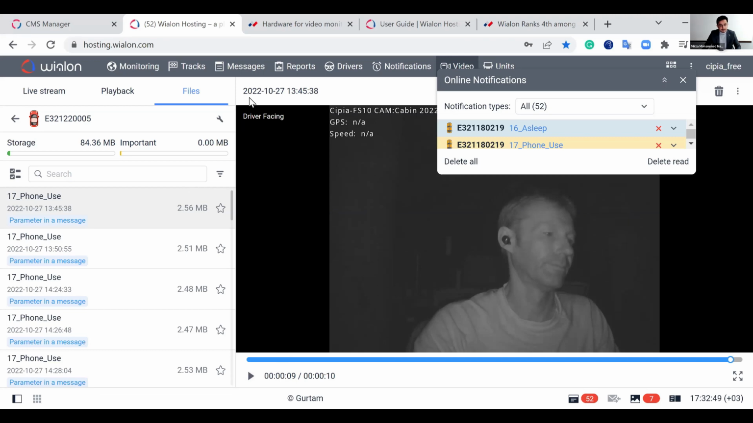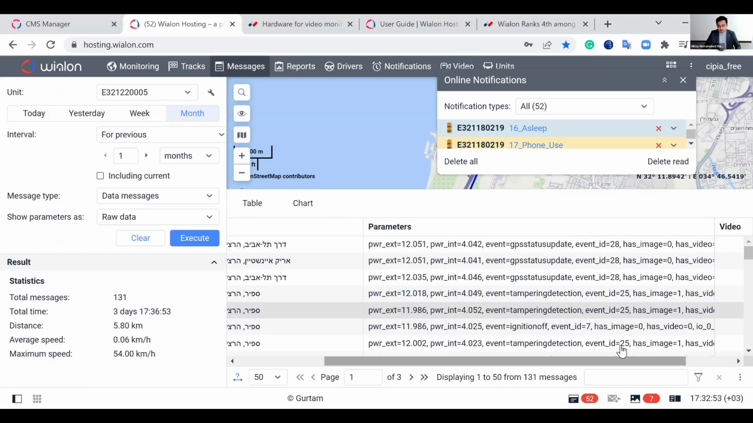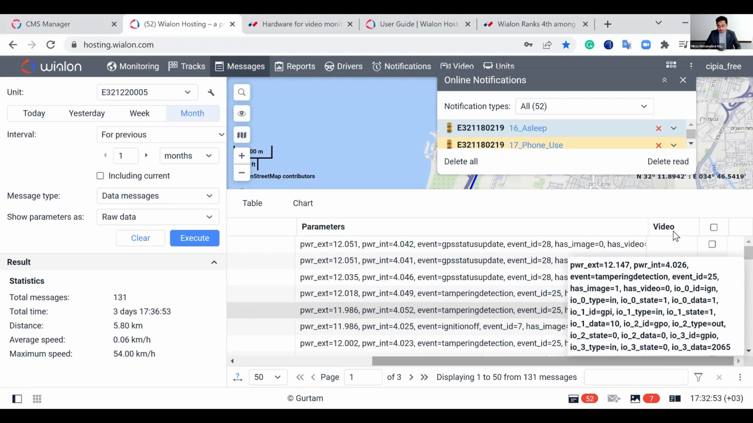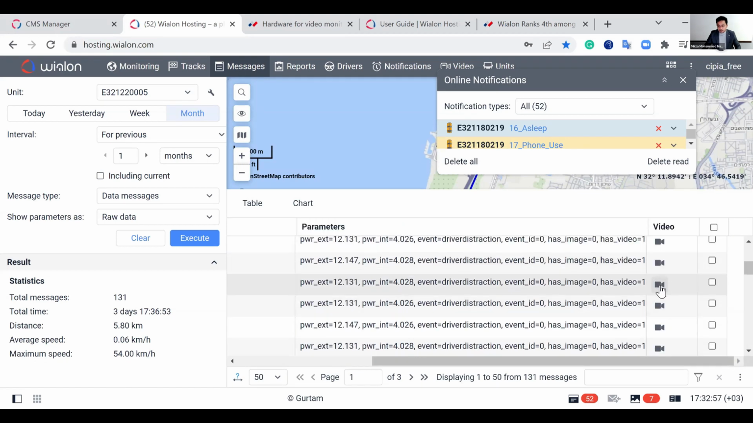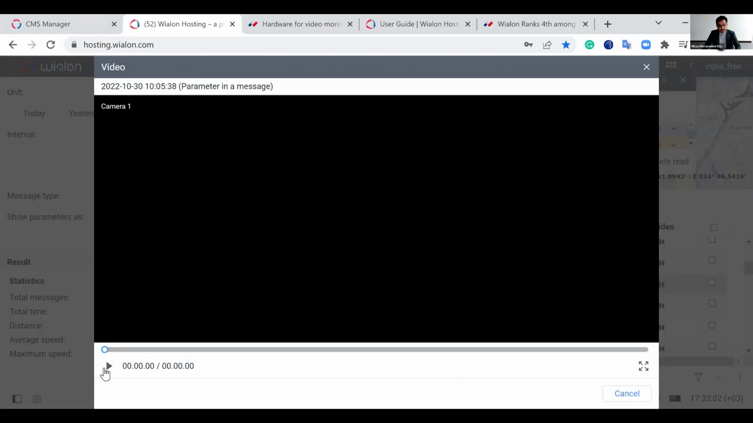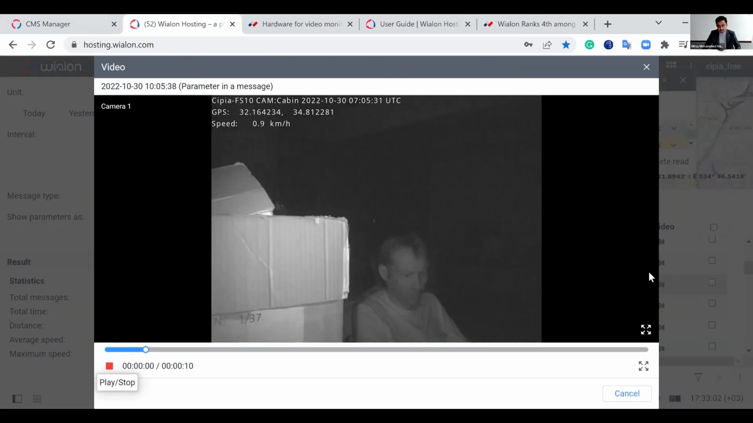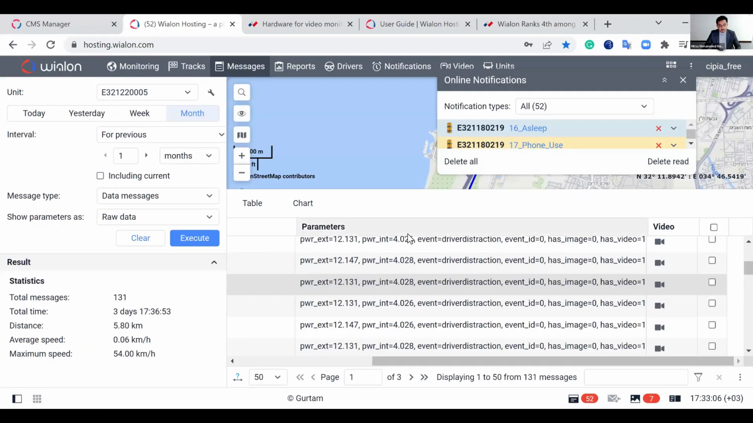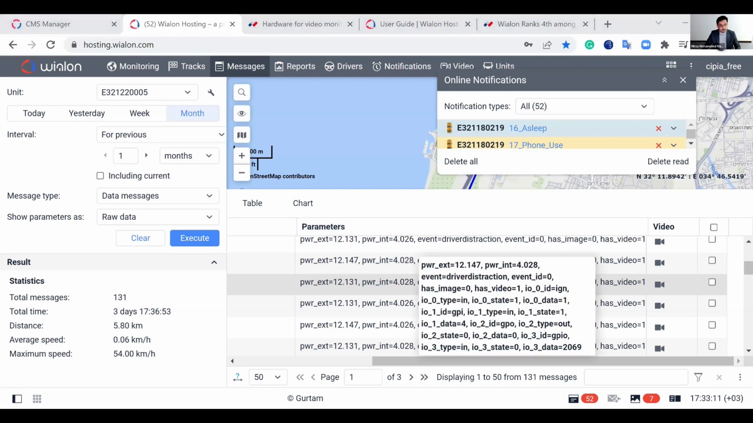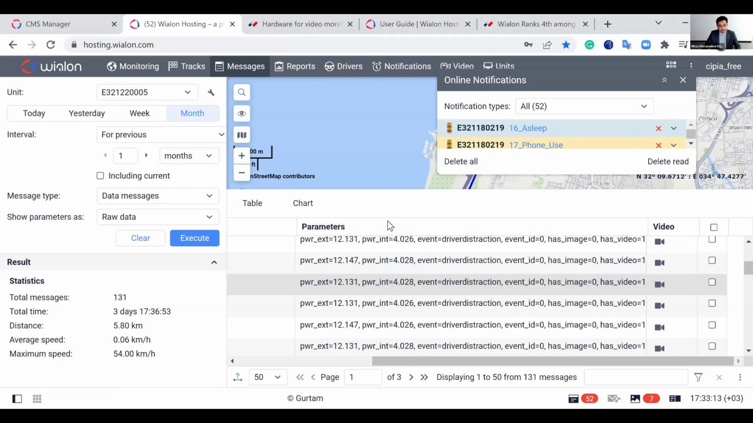At the same time, these videos are also visible in the messages tab. In the messages tab, you have a column called video, where you can see a button with a video icon. You can click and see the video of that particular message, which the system has detected. Okay, so this is about the setup of notifications and the video features.